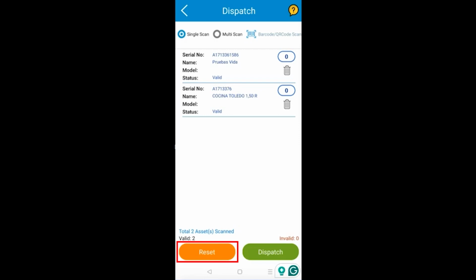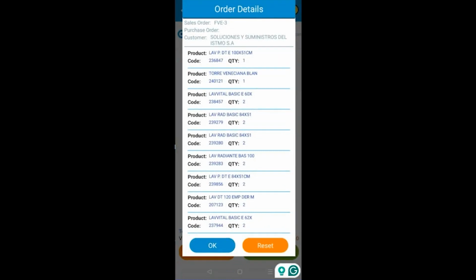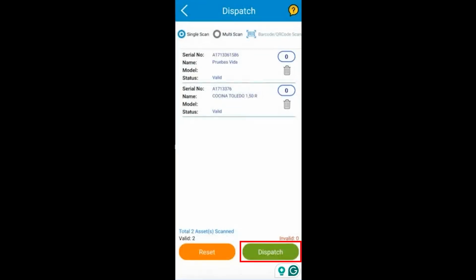At the bottom, you'll find 2 buttons, Reset and Dispatch. Before dispatching, you can click on the yellow question mark icon to review selected order details. To proceed, click on Dispatch.